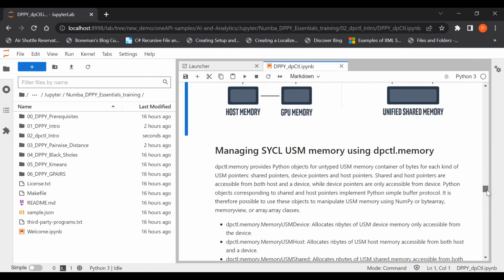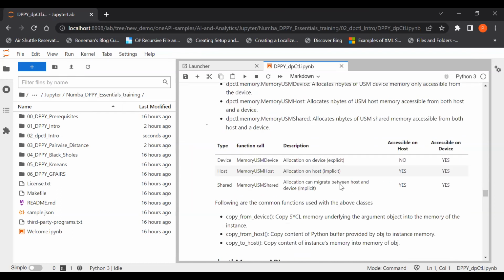So let's look at some of the examples here, right? I've got memory USM device, or memory USM host, or memory USM shared. If I create a memory USM device object, this is not accessible on the host, but accessible on the device. A common way of doing things is creating a memory USM shared object, which can be accessed both from the host and the device. You just create a USM memory object, send it to the device, modify your code, and send it back to the host, and you can directly access the same data item on the host side. So this is another way of doing things, right?